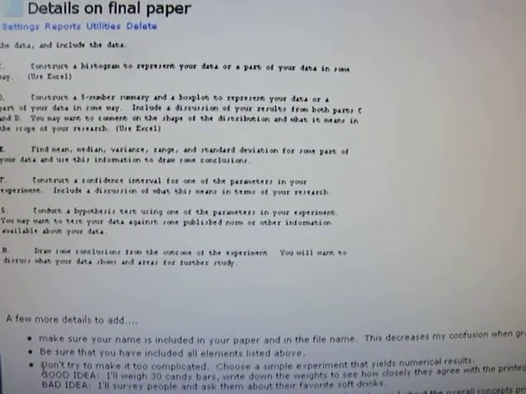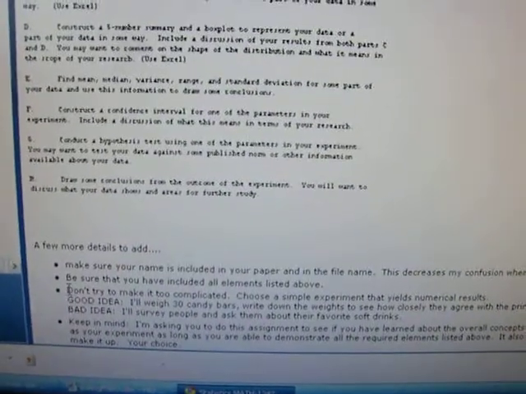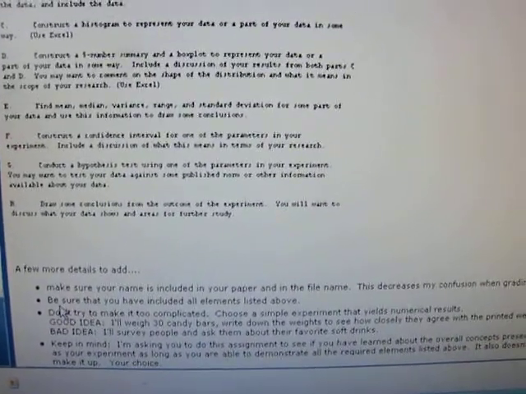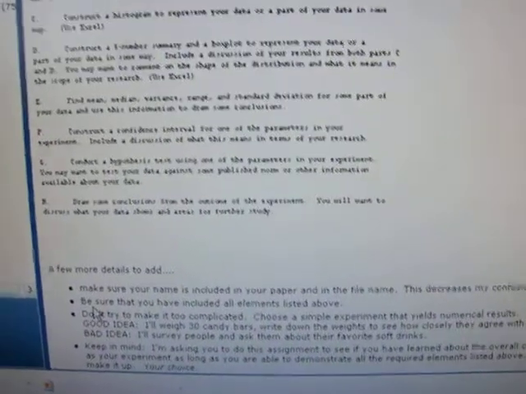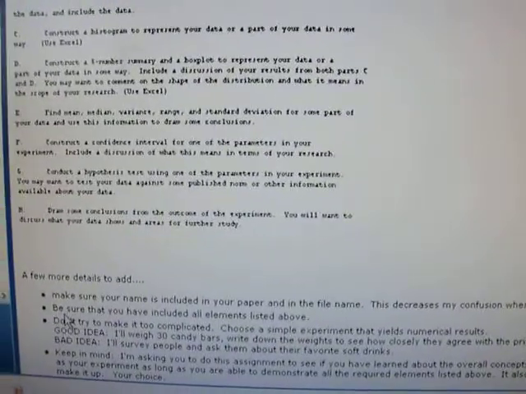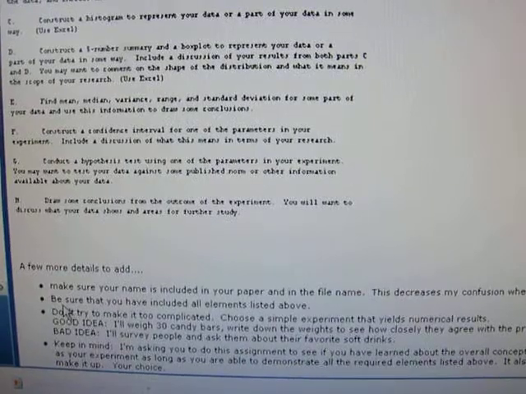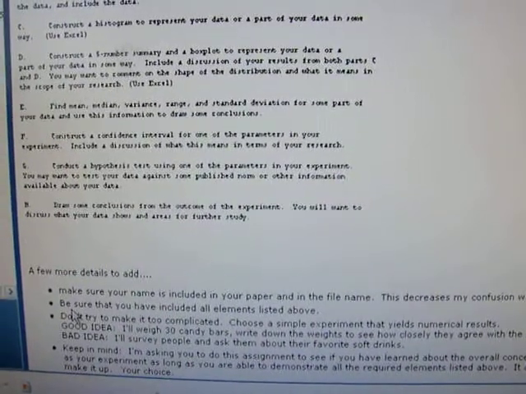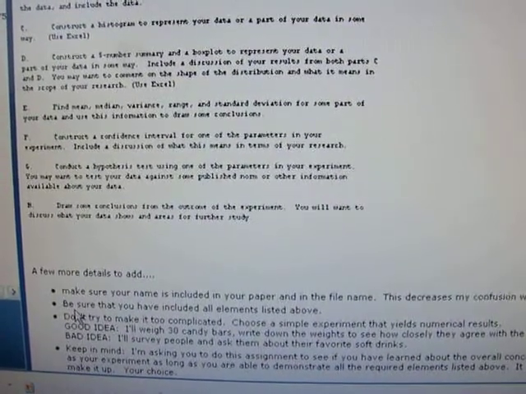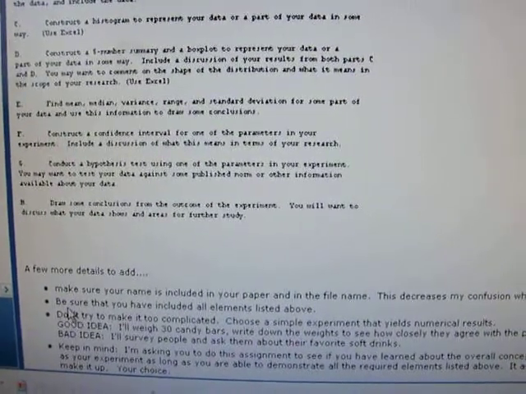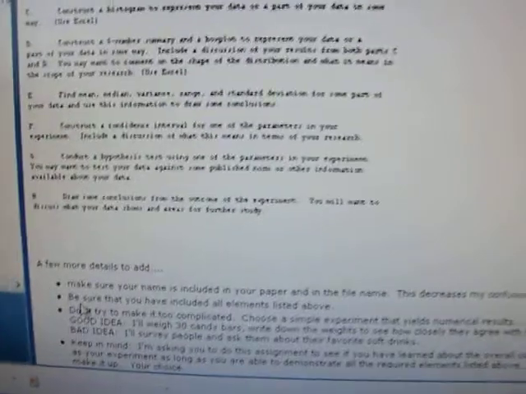Down at the bottom are things I've added over the years. Very important, don't try to make it too complicated. I'm not grading you on how complicated you can make it or how important the question you're researching is. All I'm wanting on this paper is for you to show me that you understand the concepts in the course and you can apply them. That's it. All right.